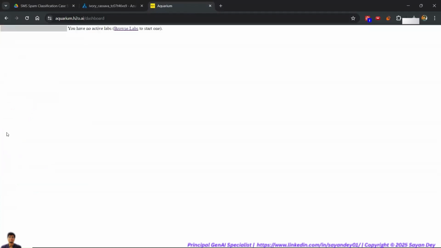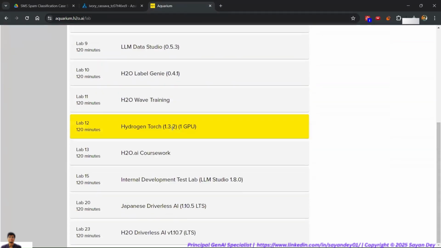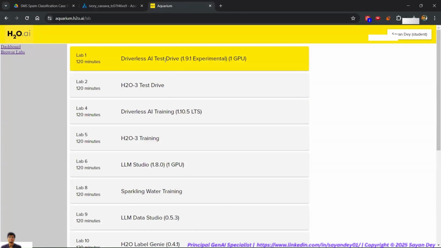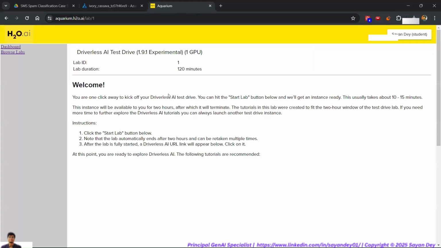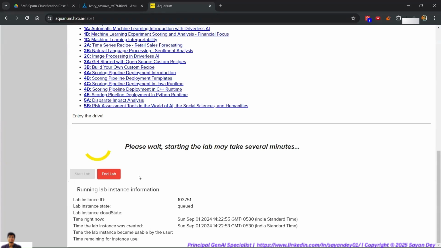Click on login. Once you click on login, you can see a list of labs. Click on browse labs. This is the list of labs you will find. There are a lot of training labs that they give you, and all of these are free. This is just for student access. The one you can click on is the first one, Driverless AI Test Drive. This is again an AutoML product that H2O has. Click on that and click on start lab. It takes a while to start. Here again, you can do something very similar. You can take the same concrete data set, upload it, and just run it, and you will see a series of different things happen, and the model will get created.